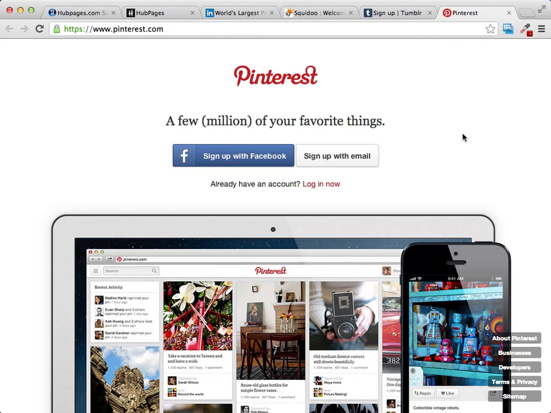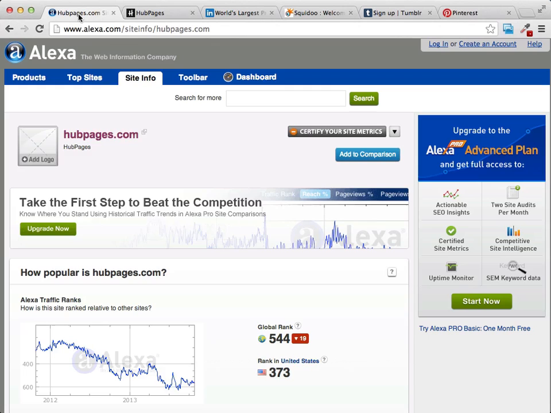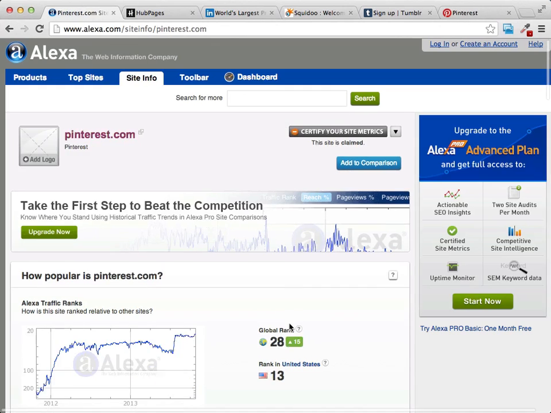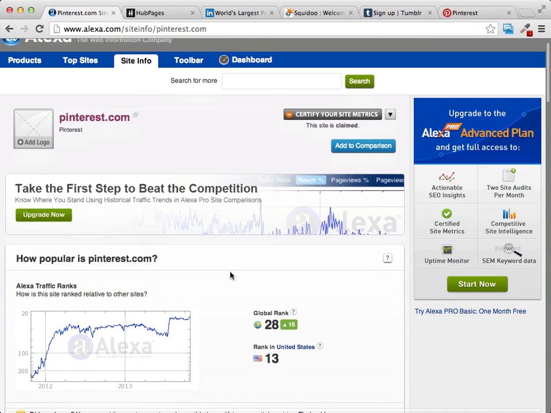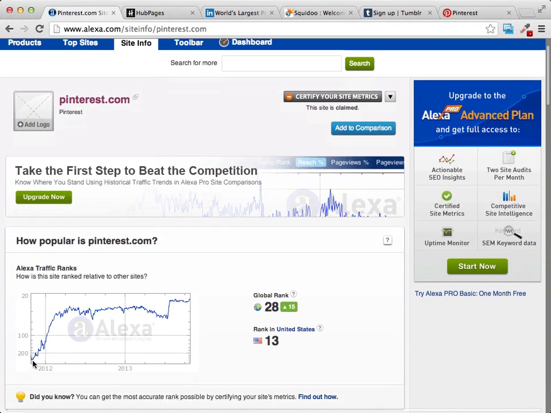Pinterest is another one. It's basically all visual, okay? But you can drive traffic there, and there are a lot of people that are driving traffic not only to their own websites, but even to affiliate offers. And when we look at the popularity of Pinterest, you can see it's ranked 13th in the United States, and it's only been around, you can see right down here, since 2012, or likely the end of 2011 is when it started. So this is a very new site, but it got popular very quickly.